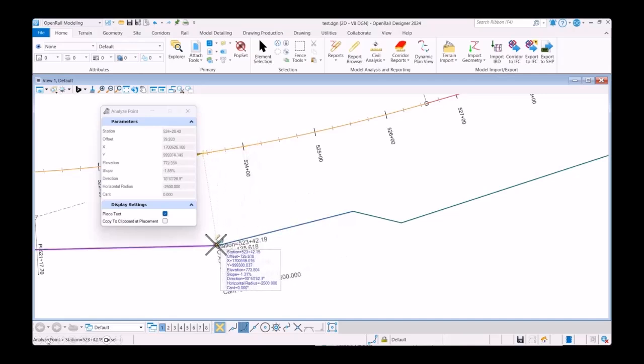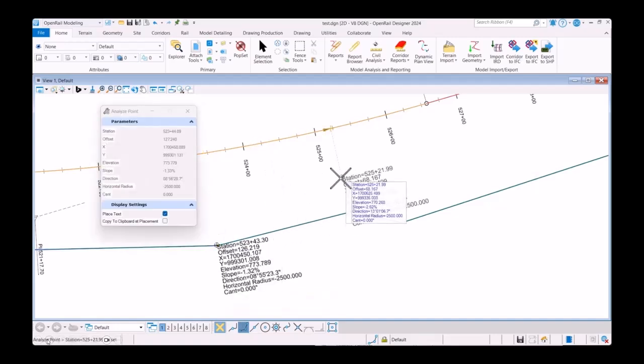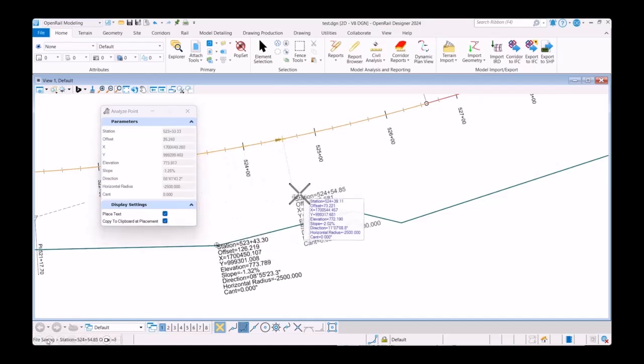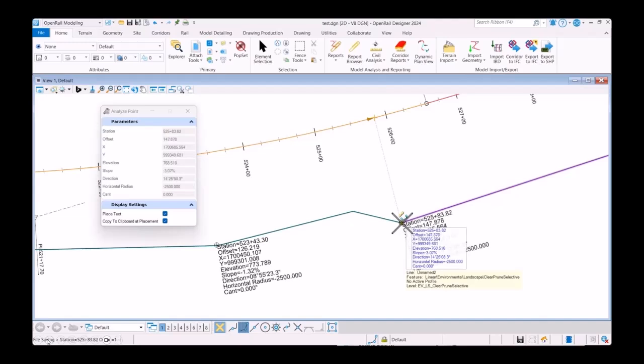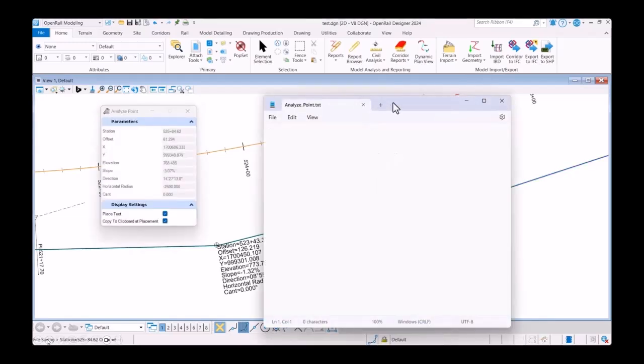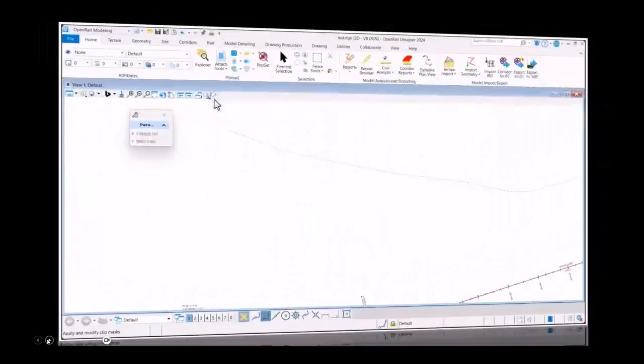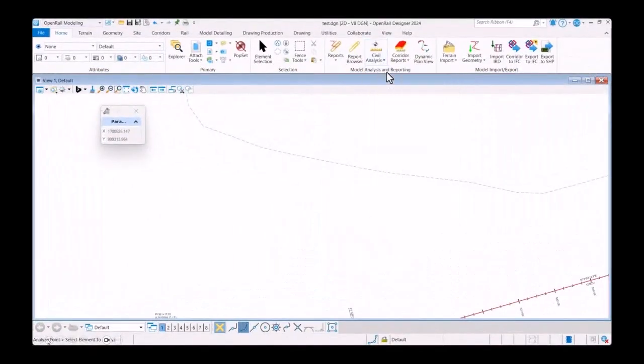Well, what we've added now is the ability to place text when you place that. So you can simply turn on that toggle, and when you move around and you click your data point, it'll now place that text into your file. You can also copy that text to the clipboard. So if you need to paste that into a notepad or any other application, you can quickly and easily do that. We heard from many of you that you were spending too much time writing that information down and then going typing it back in somewhere else. So just trying to make that easier.